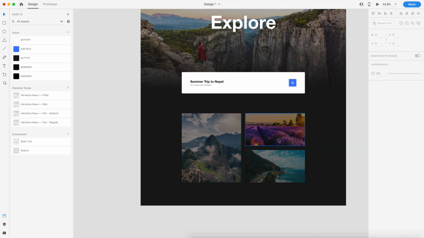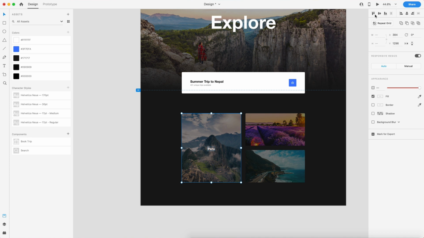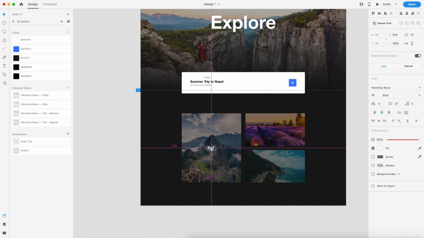And each one of these is going to have text in the center. So I'm going to grab the type tool, and we'll call this one Peru. And I'm going to set the font to white, and this is going to be 30 bold, and we'll center align that. And with that selected, I'm going to hold Shift and grab that image card, and we're going to make sure that is centered inside there. I'm going to hold Alt to create a duplicate for each one of these cards, and I'm just going to place them in like that.